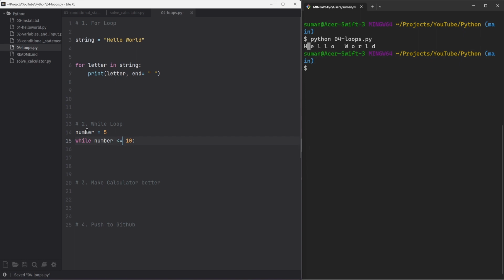So what does this say? The number is 5, right? So it will say while loop, the number is less than 10. Is it? Yes, true. Then it will run all of the things inside. Whatever we do here, it will just keep on running this. Now what do we say? Whenever you run this, just increase the number.